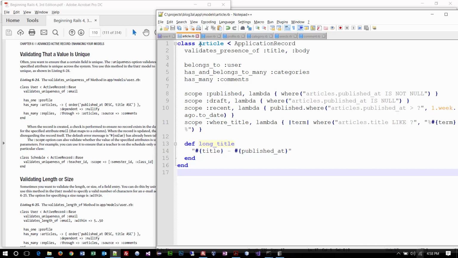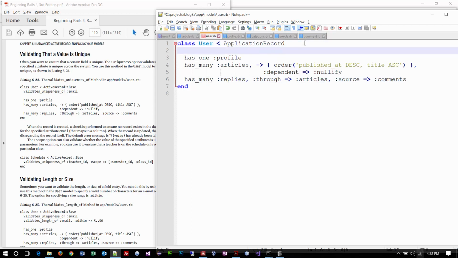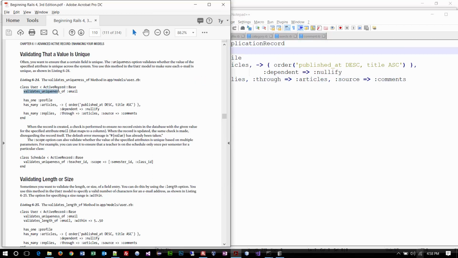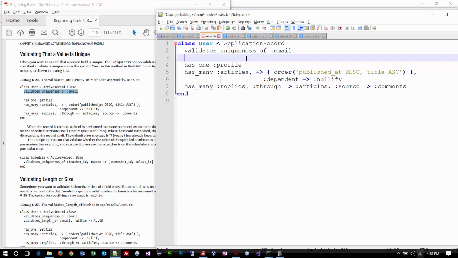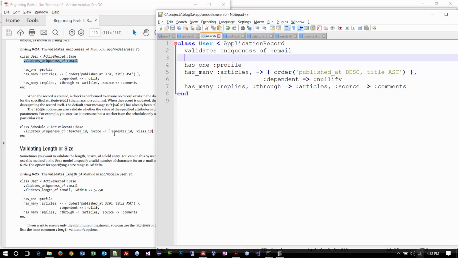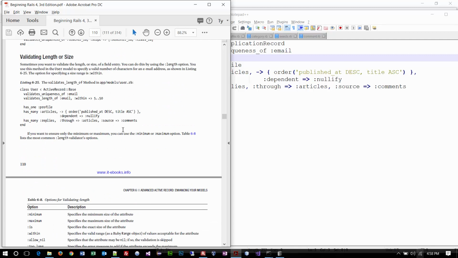Then let's go to user. Let's check that one. All right, so we have one profile. Aha! We do have to have this first line in here, which is validates uniqueness of email. In other words, a user's email has to be unique. Nobody else can have that particular one, and of course that makes sense, right? Let me give a little example there.